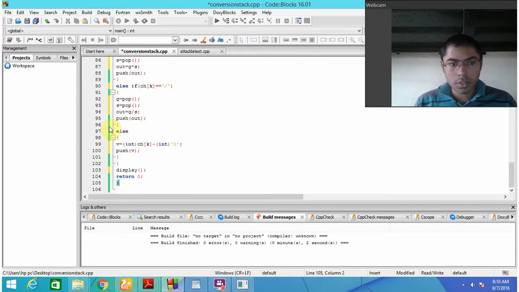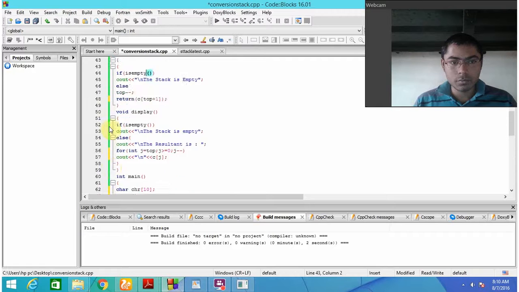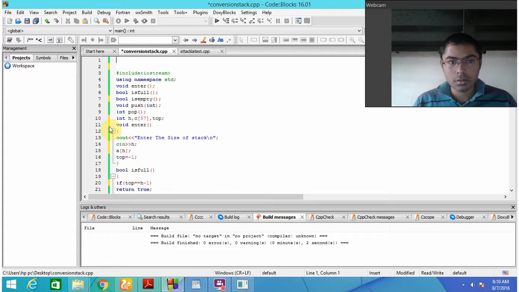Now I'm going to explain the application of stack. Beginning from here, using the basic coding, include iostream, using namespace std, followed by the functions: bool function isFull, isEmpty, void push integer, int pop, integer as h, c, and top.